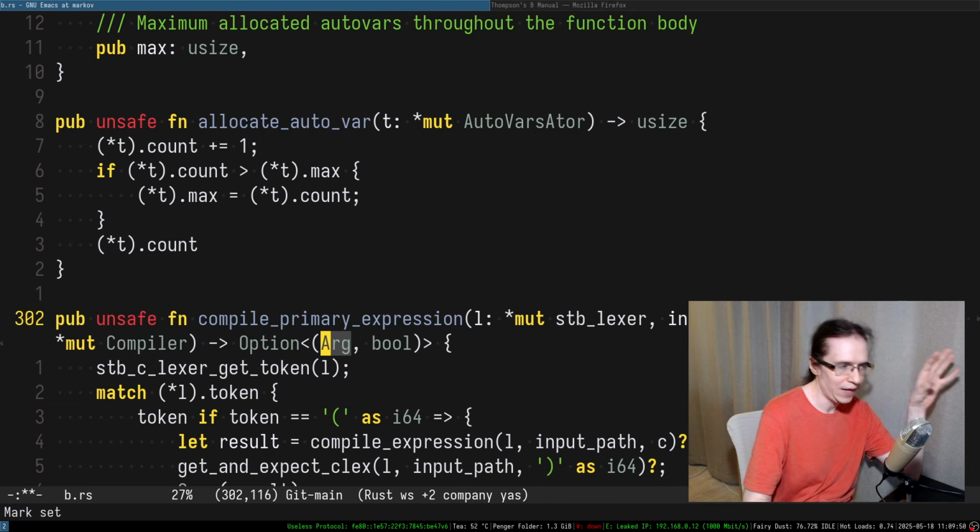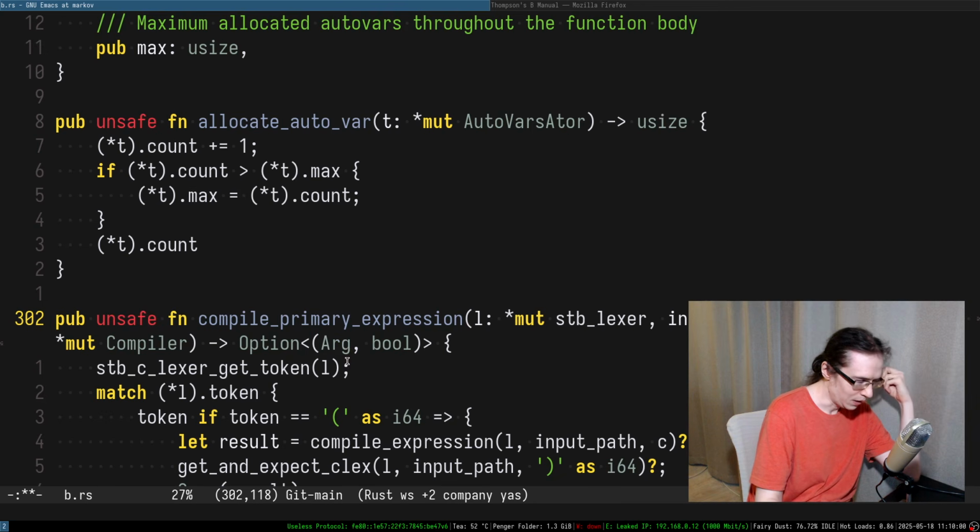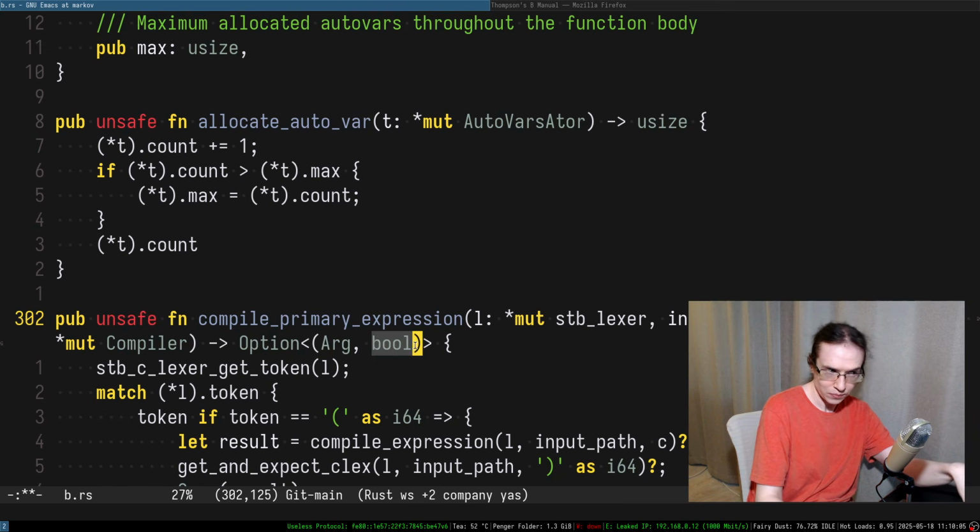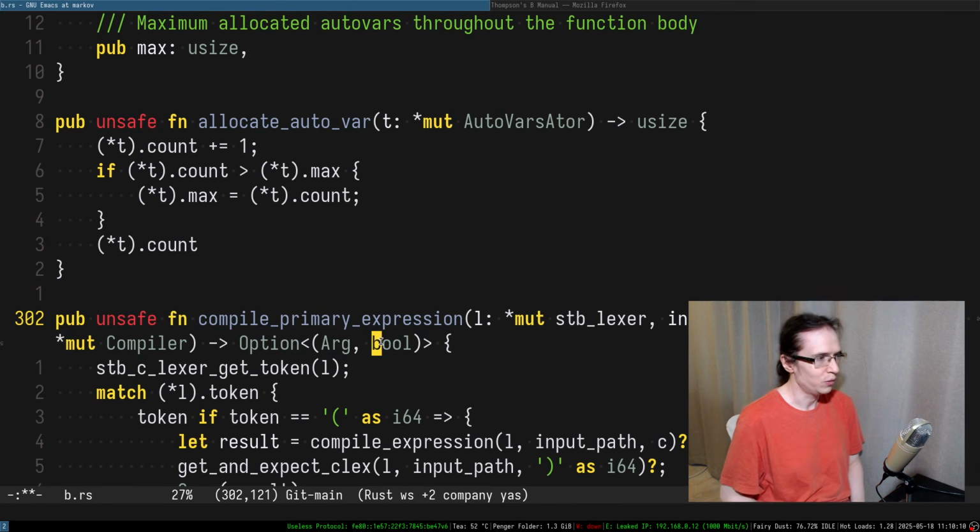So here we have a compiler that doesn't really build an AST. It just compiles the source code and emits assembly and then tells you where to get that value that it just compiled. Right, and then it returns a Boolean. And the Boolean actually signifies whether it's an L value or R value. This is quite important.